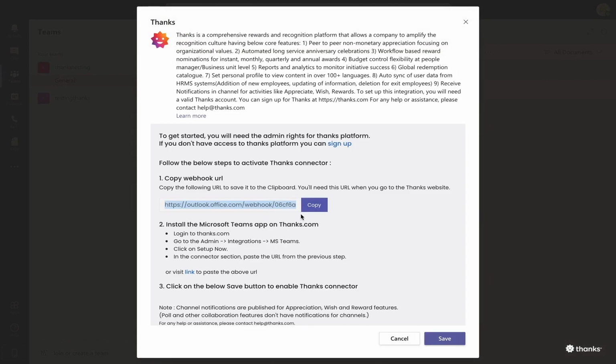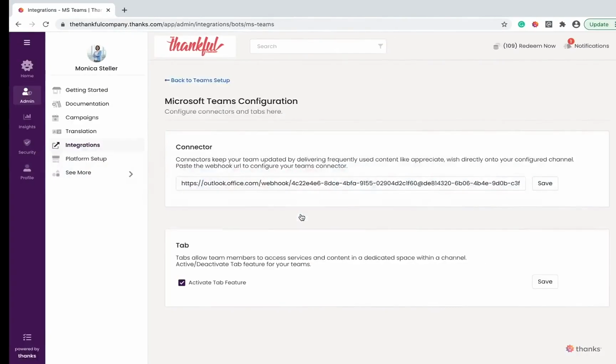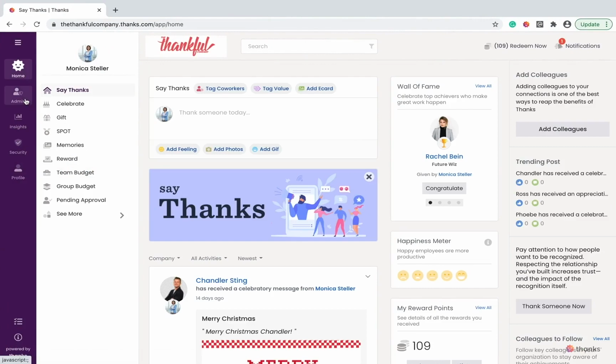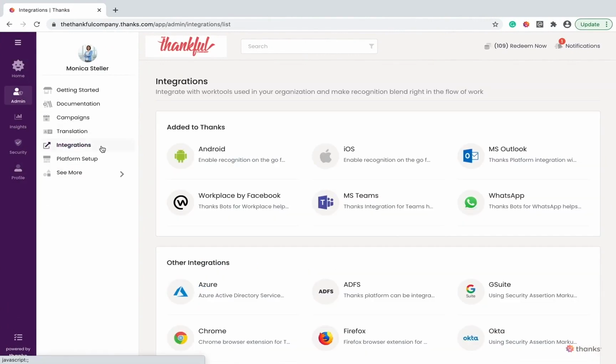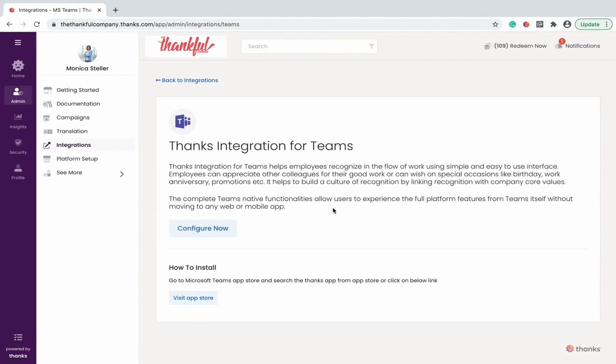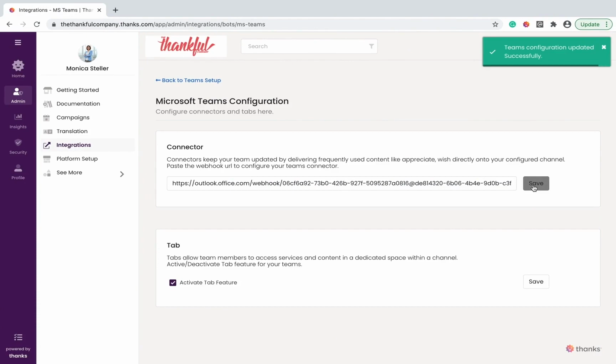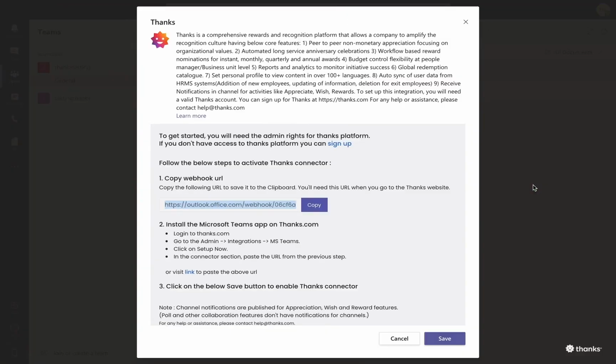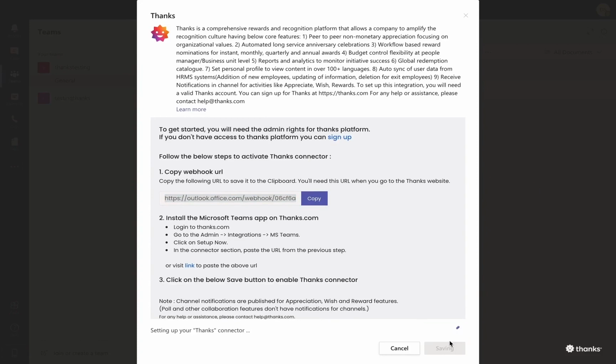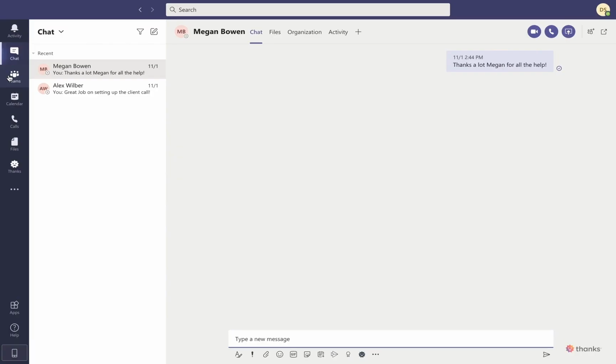The next step will be to open the Thanks application on a web browser and select MS Teams from Integrations tab. Click on Configure Now and paste the webhook URL link in the connector section, and then hit Save. And once Thanks Connector is configured, the notifications will now be seen in your Teams channel for Appreciation, Wish, and Nomination activities. Nicely done! Now that we have configured, let's see how this looks.